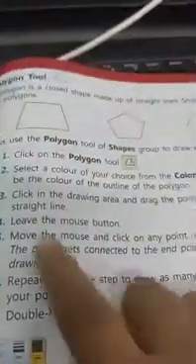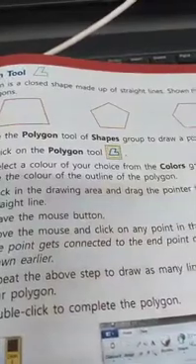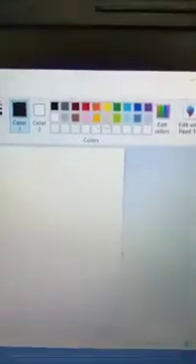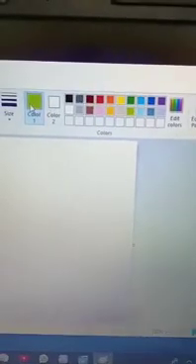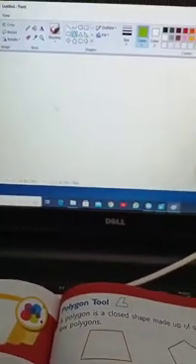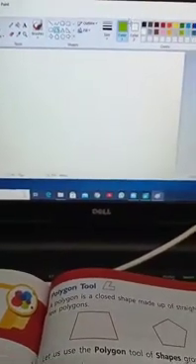Now, select a color of your choice from the color group. This will be the color of the outline of the polygon. You can select any color from here, okay? I'll select this color. See, I have selected this as the primary color, okay? Now whatever line you draw will come in this color.